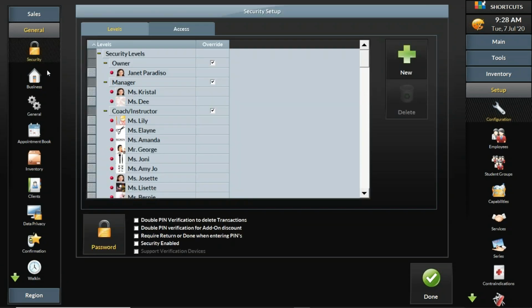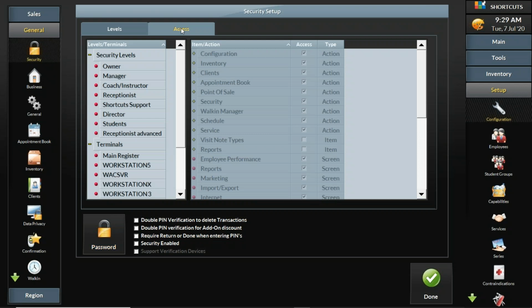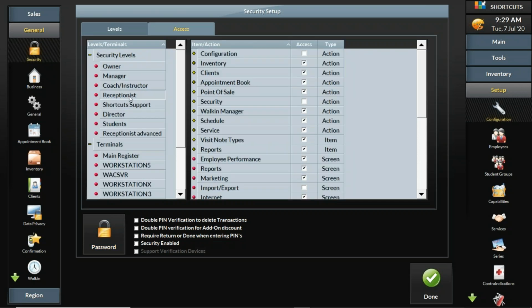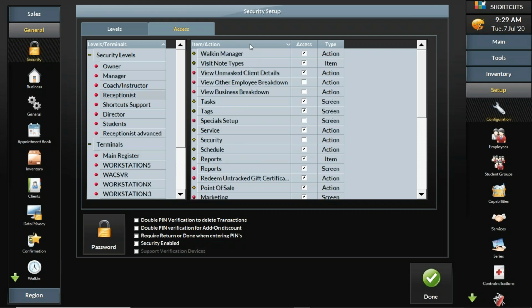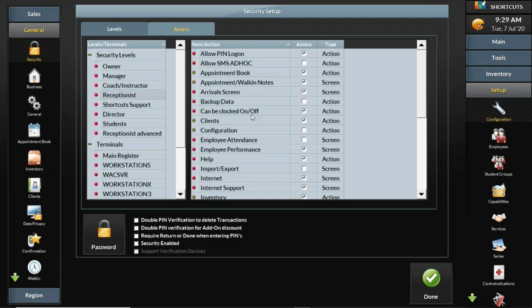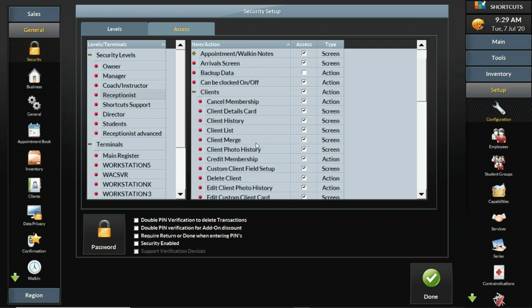Remember, in Shortcuts, there's usually 4 default levels of security: owner, manager, employee, receptionist. When you go to the access tab up at the very top and you choose that level, let's say receptionist, on the right side, it says, what are they allowed to do? There's actually a client's permission. What permissions do they have in the client card? Do they have access to client merge? Yes or no?